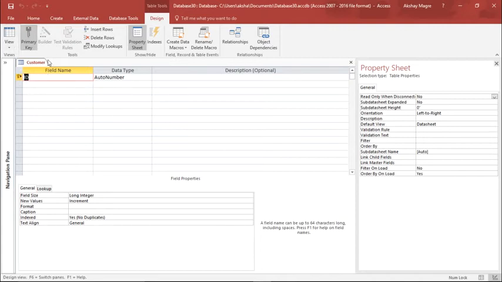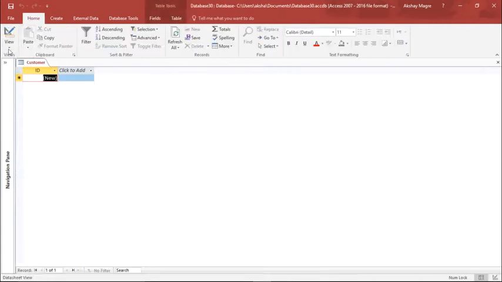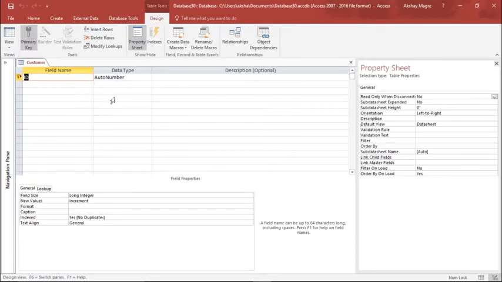Alright, so there are two ways. We can do it from datasheet view as well, but it is mostly suggested that we do it under the design view.